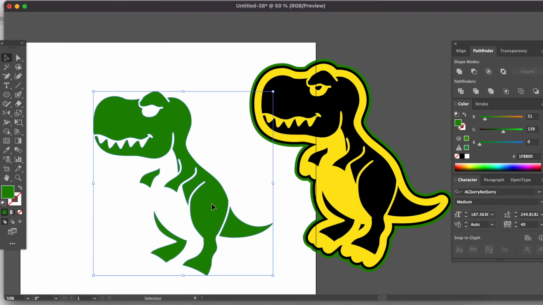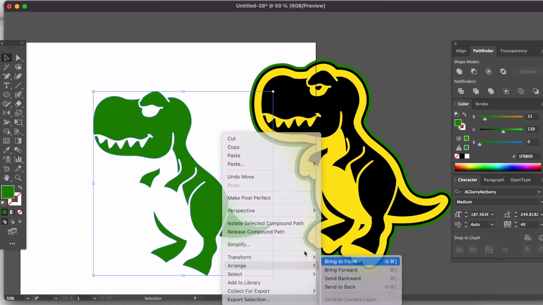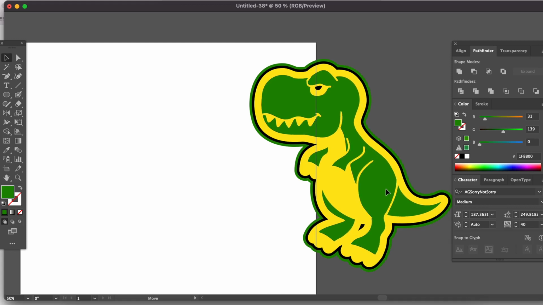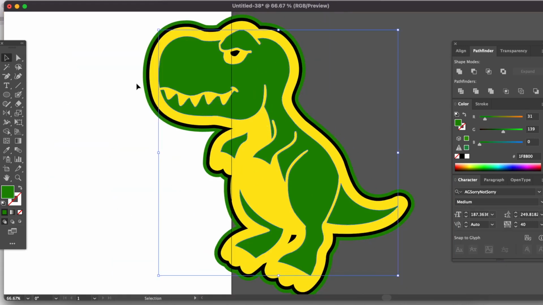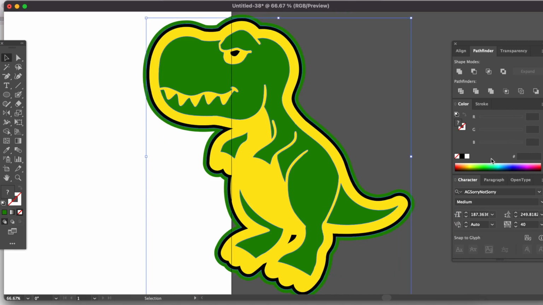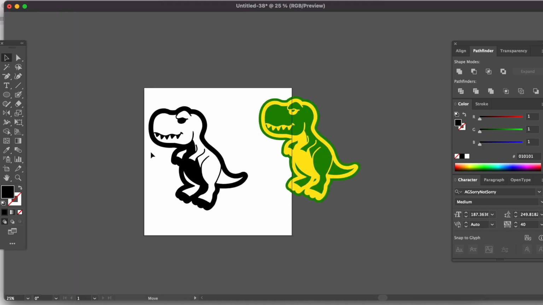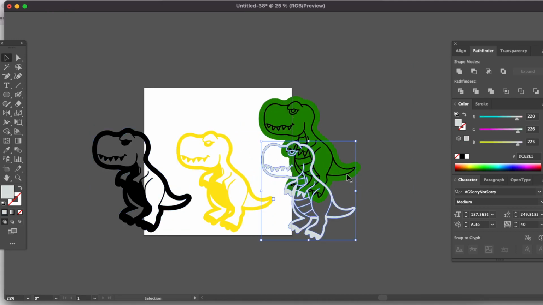Now take your green piece. Let's bring this to the front. Arrange, bring to front so we can just see it a little bit better. Okay. And zoom in a little and just line this up. And then select your green piece and your black piece and go to Pathfinder and Minus Front. And now you have all of your layer pieces. If you pull them apart, you will see each one has been cut out.